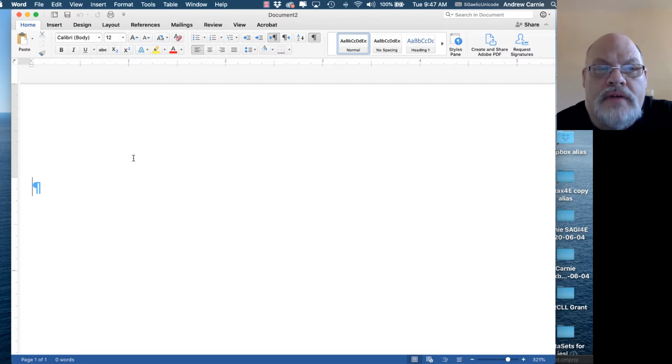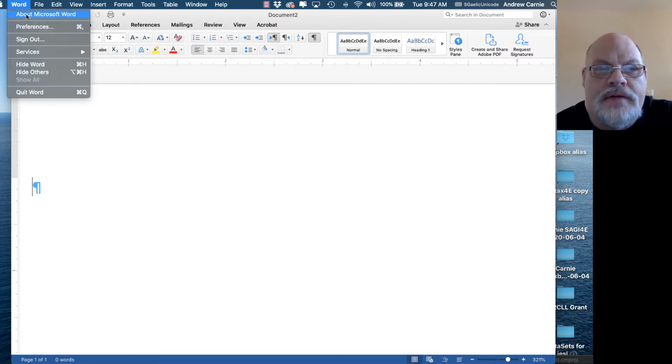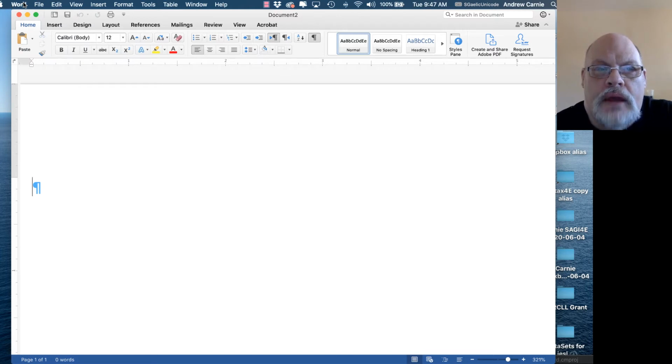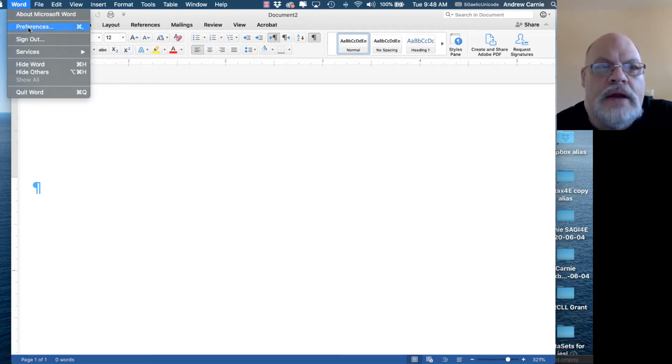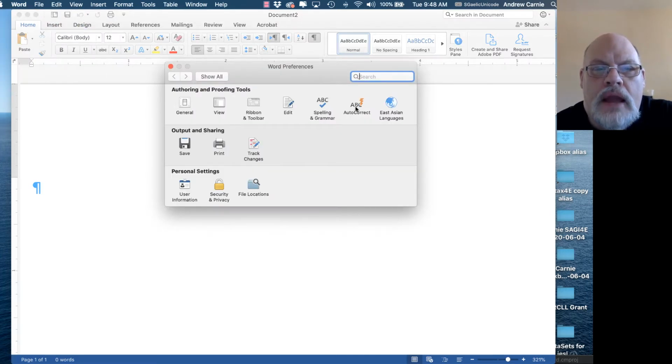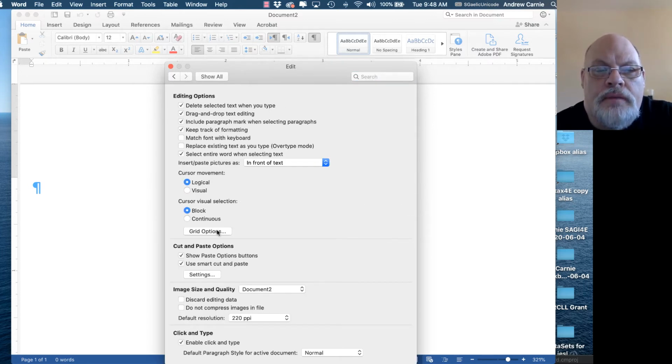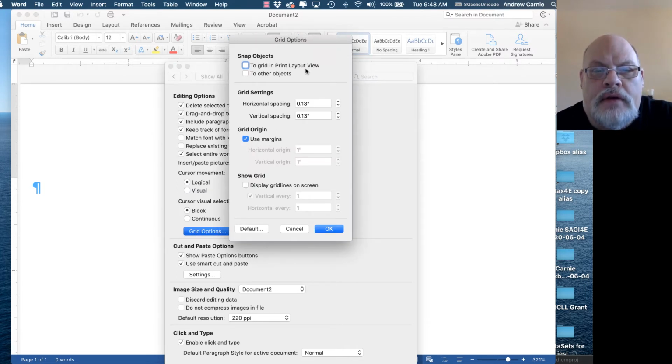There's a couple of things you have to do. First, we're going to want to set a couple of settings. So I'm using Microsoft Word on a Mac. The menus on a Windows version might be slightly different, but all the same functionality is there, no matter what your operating system is. So I'm going to go to Preferences, and I'm going to click on the Edit button, and I'm going to make sure that the grid is turned off. You want to click on Grid Options and then make sure that there's no snapping objects to grid, because if you do that, it's going to be much, much harder for you to draw your trees and get them to look nice. That's the first thing you want to do.